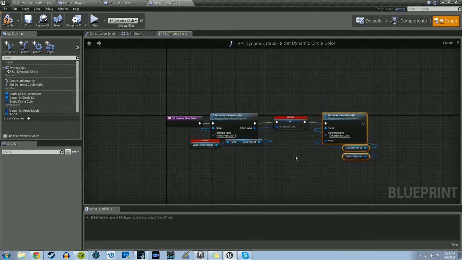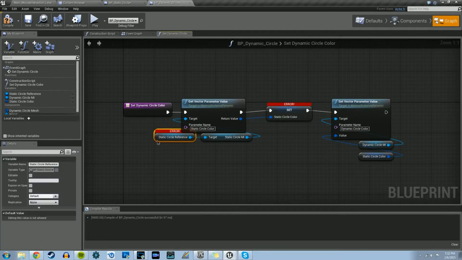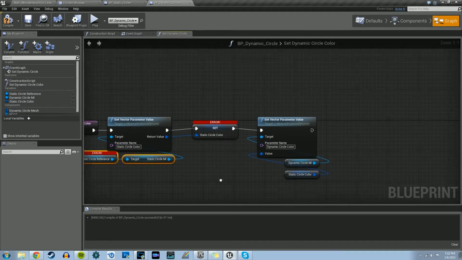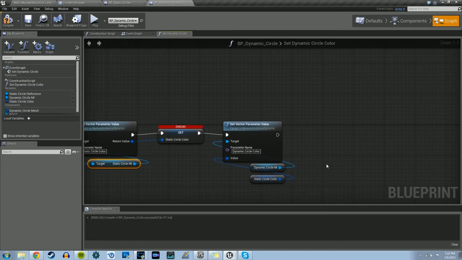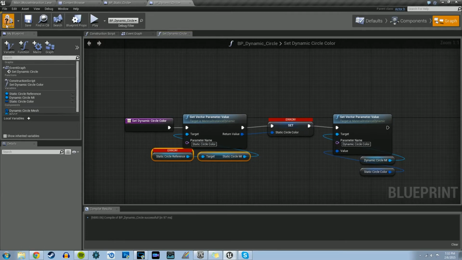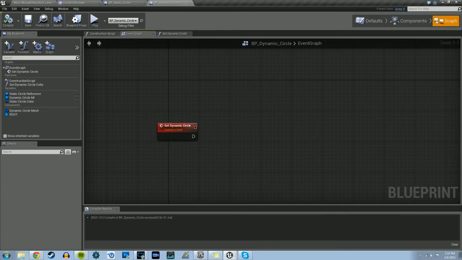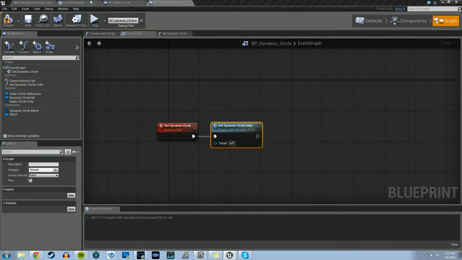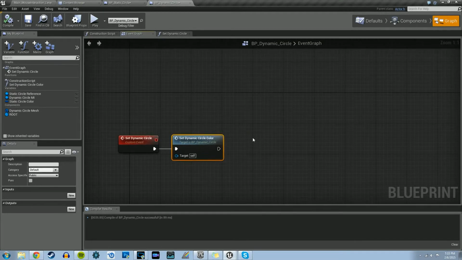And that's it. So essentially what this function is doing is it's getting the value of our vector color for the static circle and then making that a variable and then setting that variable to the dynamic circle color so that these two materials will share the same color for both circles. So let's compile and go back to our event graph. And then all we have to do is just drag out that function, just plug it up to the set dynamic circle custom event. And now we're able to have both circles change color to the same color.